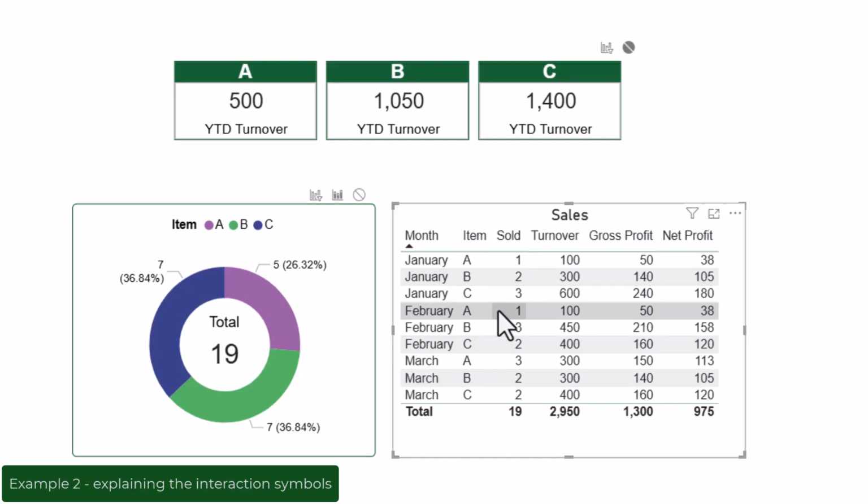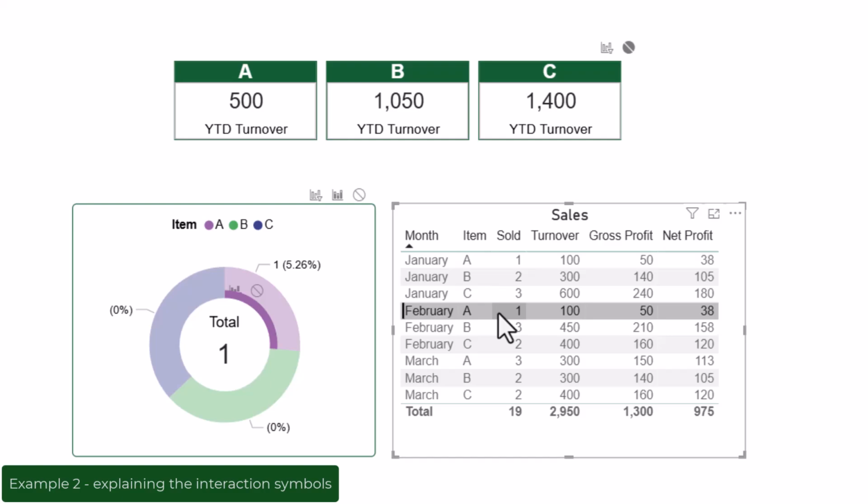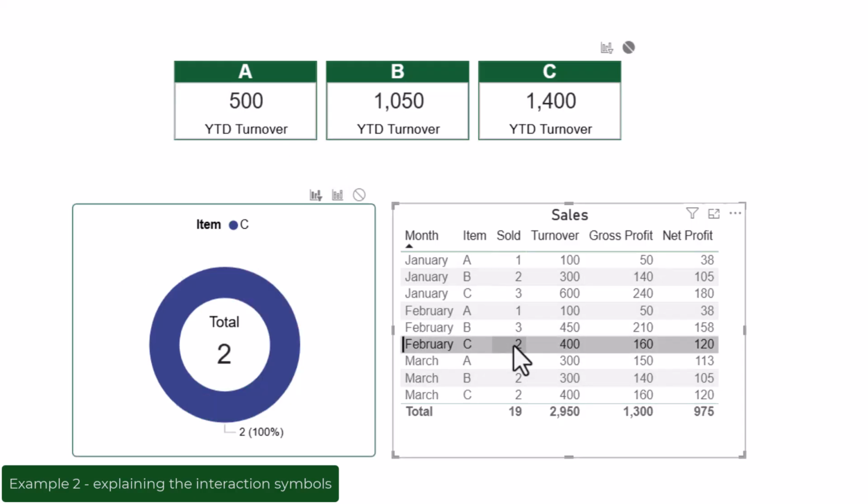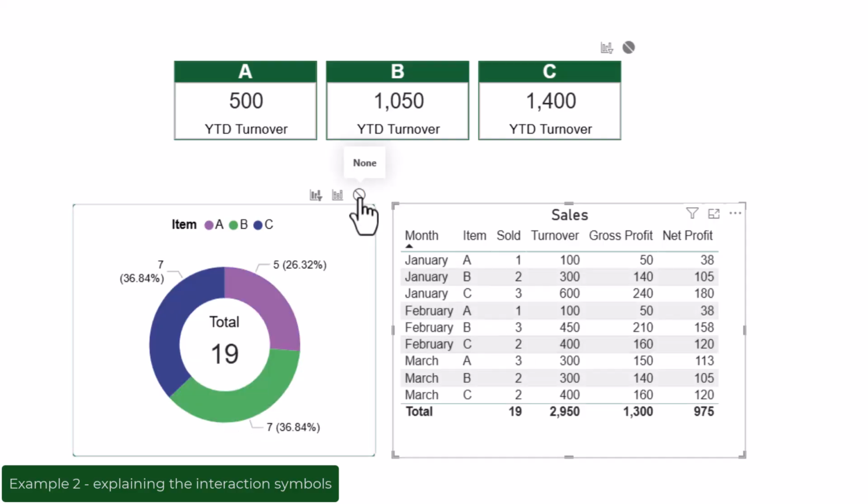If I click on a table row, the table selection is highlighted in the donut, with the rest of the visual dimmed but still visible. In contrast, if the filter is selected, then a row in the table is clicked, the donut filters to show just that selection. All the other information in the visual disappears. Remember, if you click None, then want to deselect it, you click on one of these other symbols to make the visual active again.